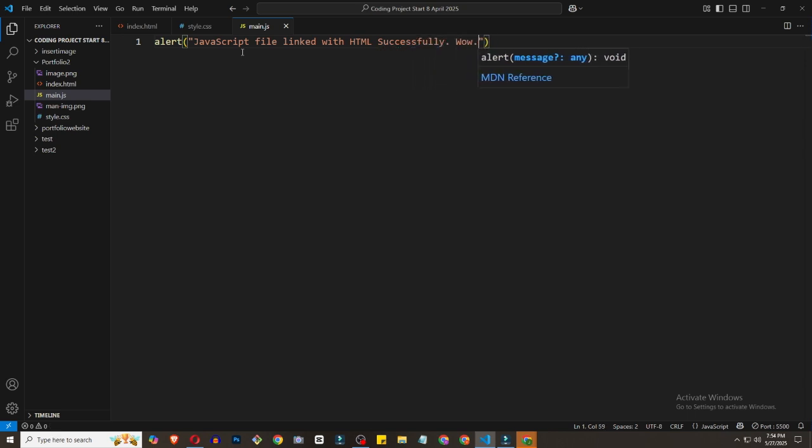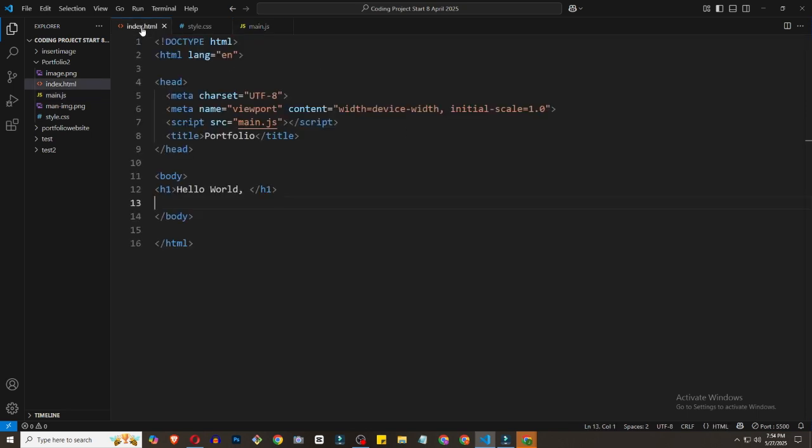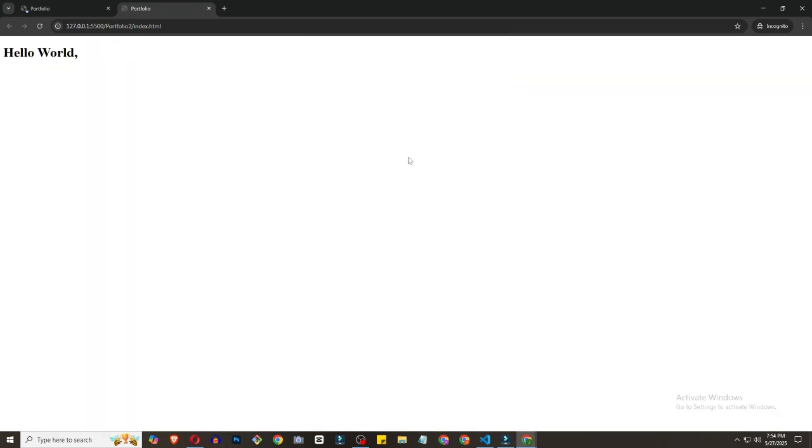Now I need to check whether it is linked successfully or not. For this I need to open this HTML file with live server. Open it. You can see that this is the pop-up alert: JavaScript file linked with HTML successfully. Wow, this way you can link JavaScript in an HTML file.